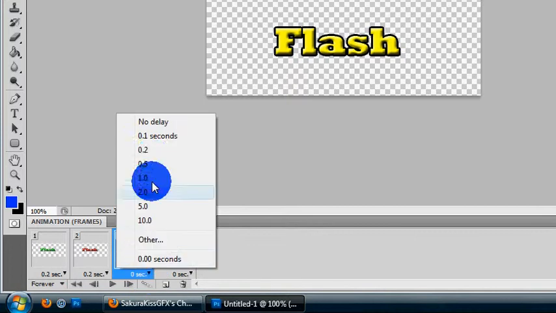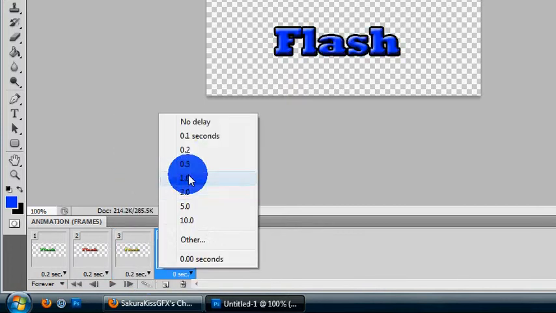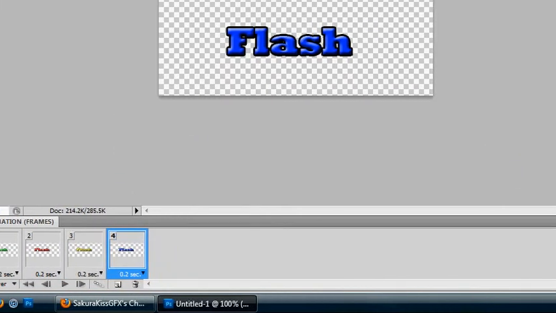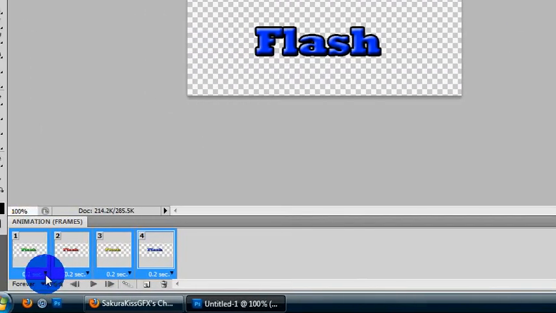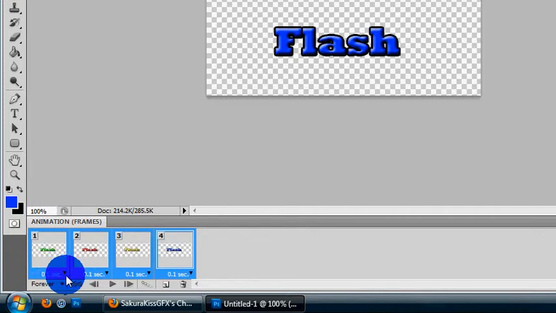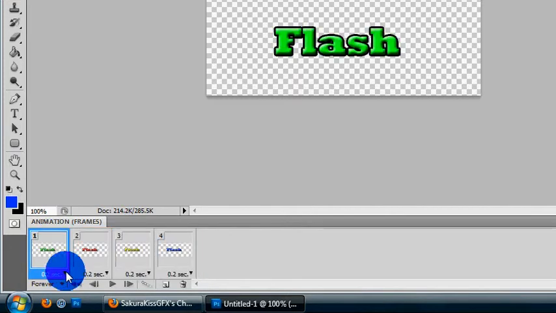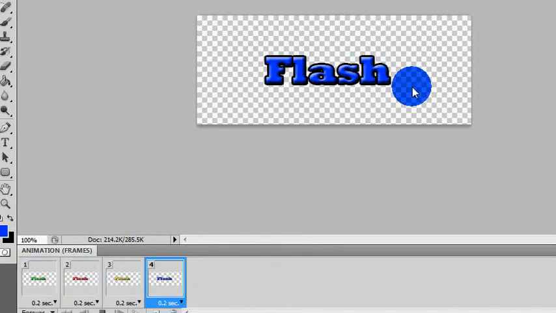If you don't feel like doing that, you can either come here and select all frames. It selects all the frames and it changes them all to whatever you want. Or before you started any animation, you could have chosen your time in your very first frame. So that's what we have now. It's 0.2 seconds. It's a little bit calmer, but still extremely bright.